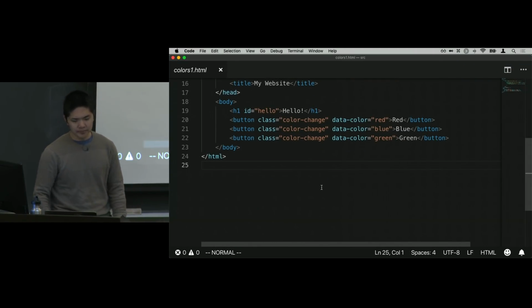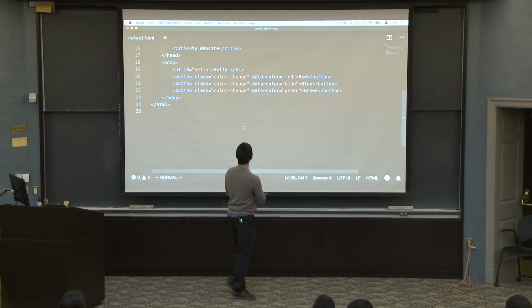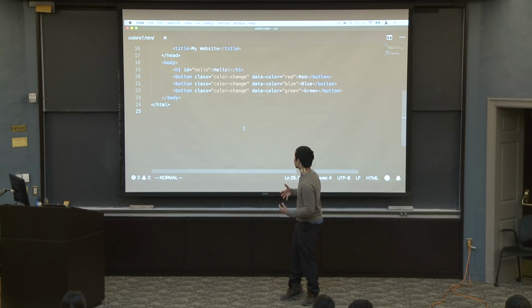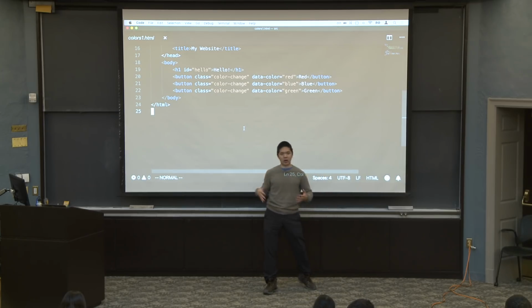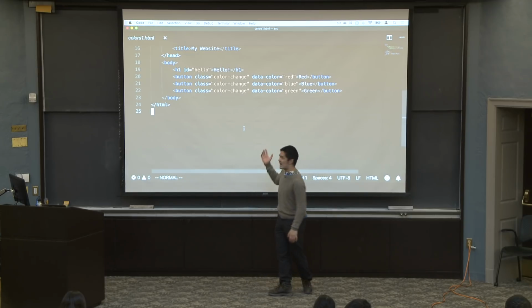Well, here's the body. I have a heading, hello. And then I have buttons, but these buttons have a few other different attributes. These buttons, instead of having an ID, have a class. Because I want this class to refer to all 3 buttons. The class is called color change. So later I can say, all right, get the things with the class of color change and do something with them. And they also have this data attribute.